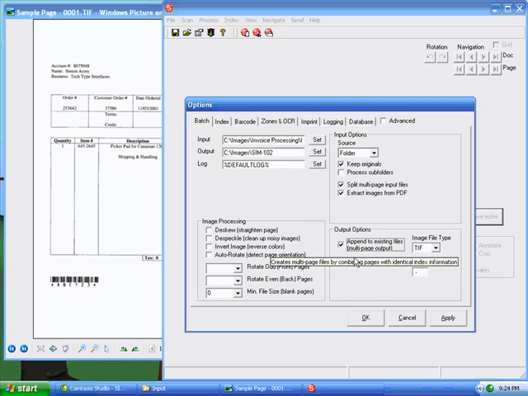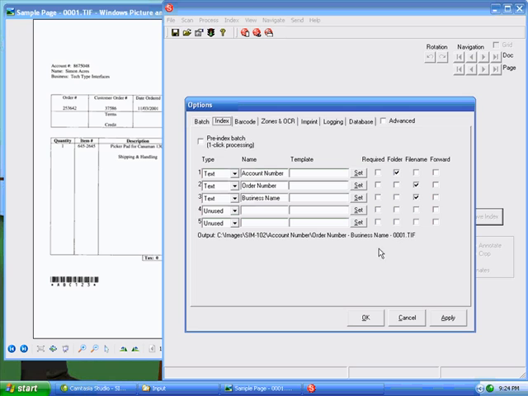And this option here is what tells it to create multi-page files when the index values are the same. If you uncheck this option, you'll see on the index tab it adds -001 or the page number to the end of the file name, and it'll create single page files, and if you have multiple files with the same index values, it'll add 002, 003, etc. to the end of the file name.